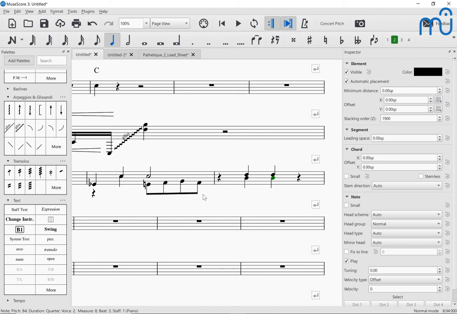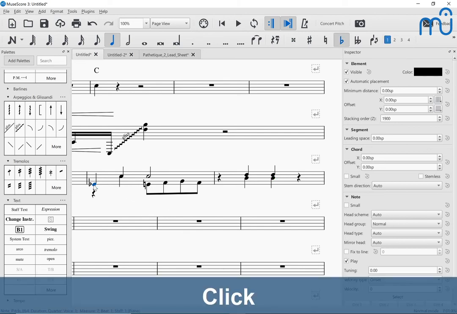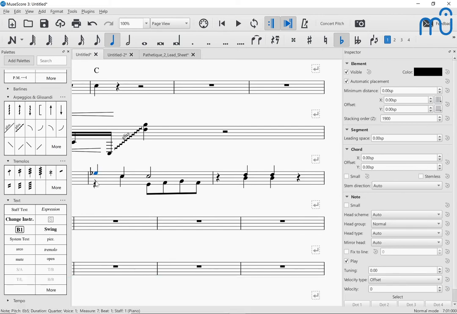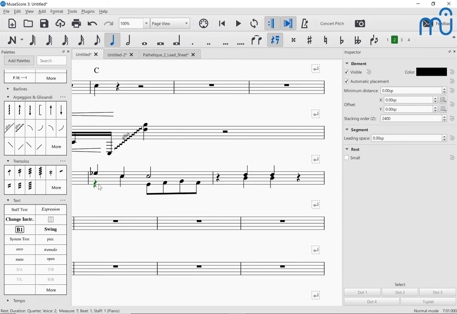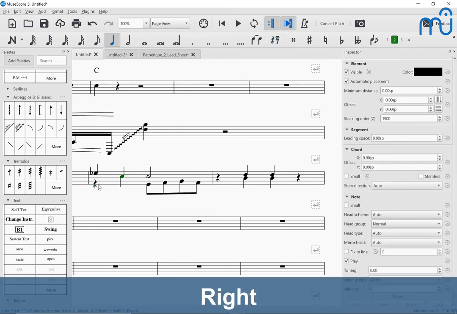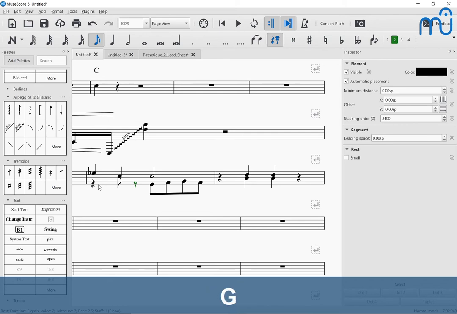Oh, I know what it was. It was stem direction. What if this note here is that high? Well, this note is stem up because there's a rest down here. Well, what if I didn't need, I don't really need that rest. Let me change this to some eighth notes so it looks a little more.